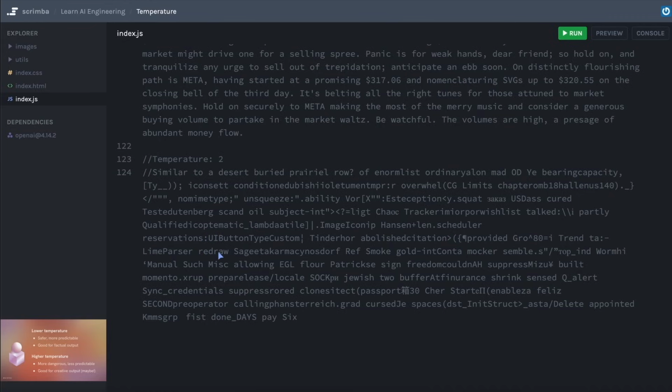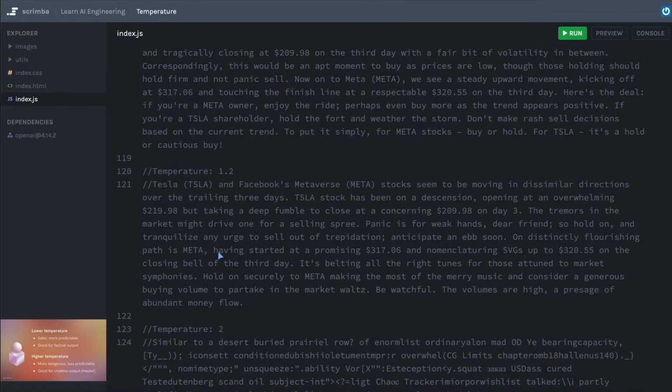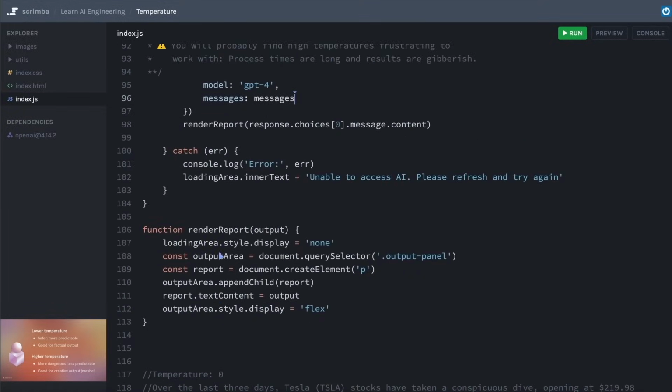Again, your opinion may differ. This is totally subjective. So let's just come up here and I'm going to implement that change.